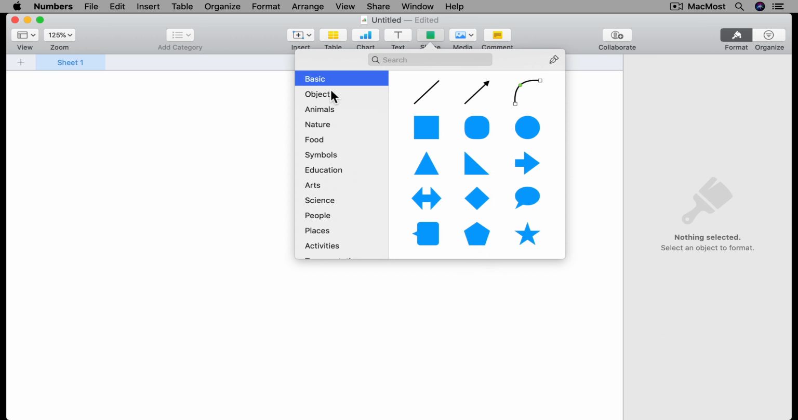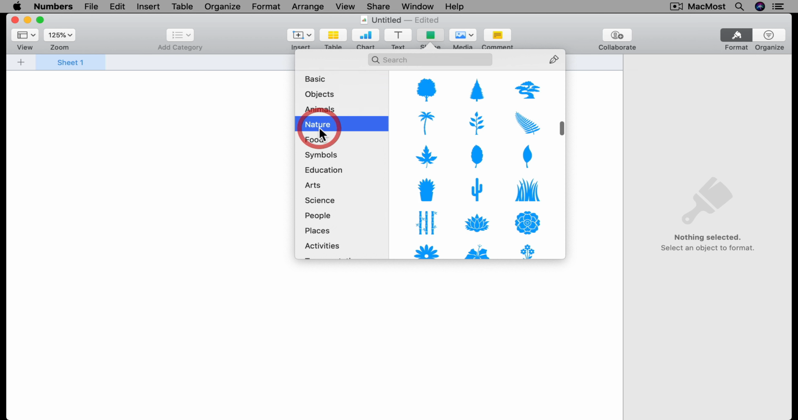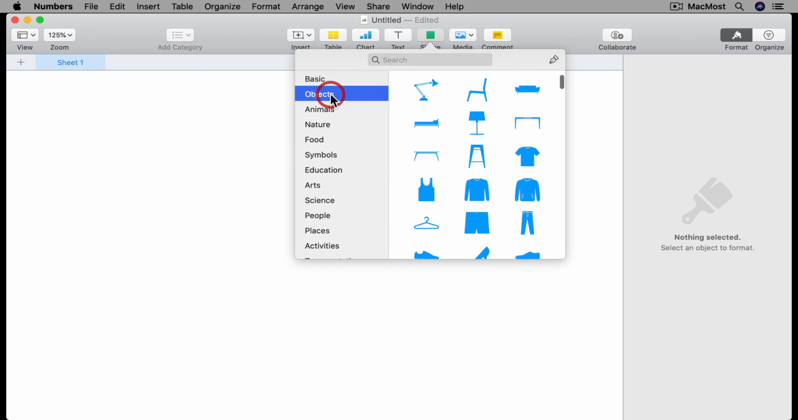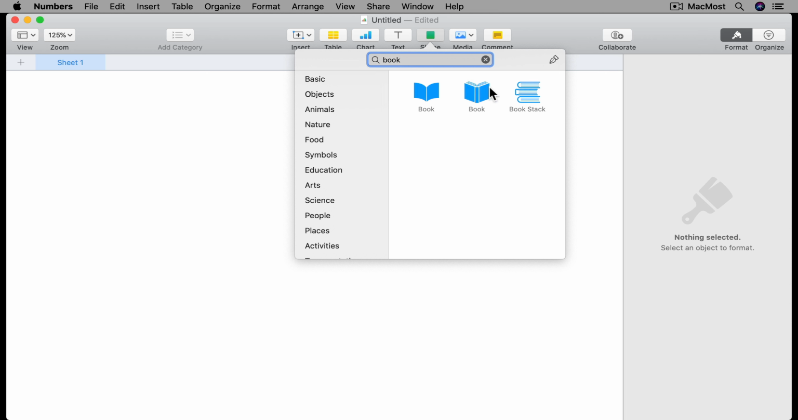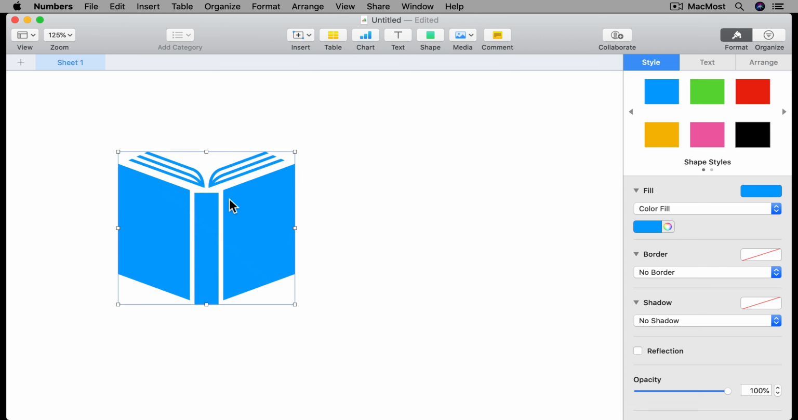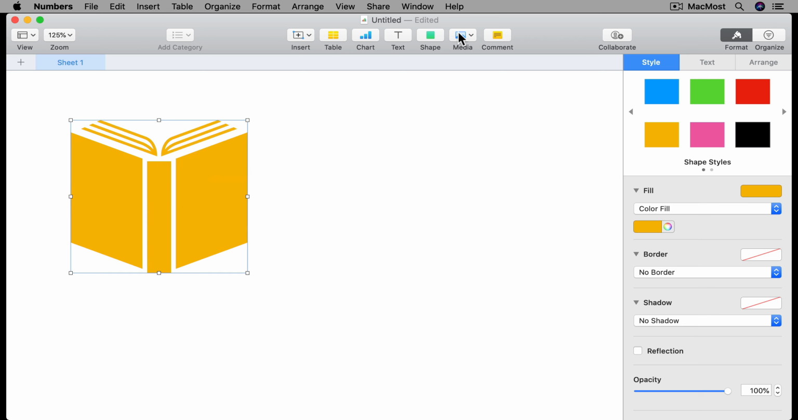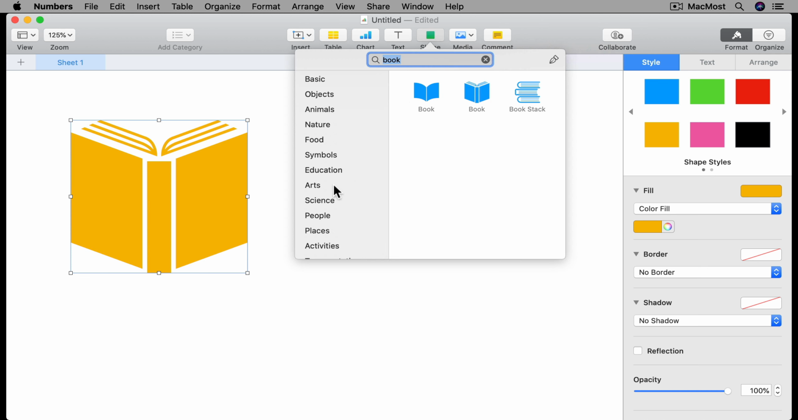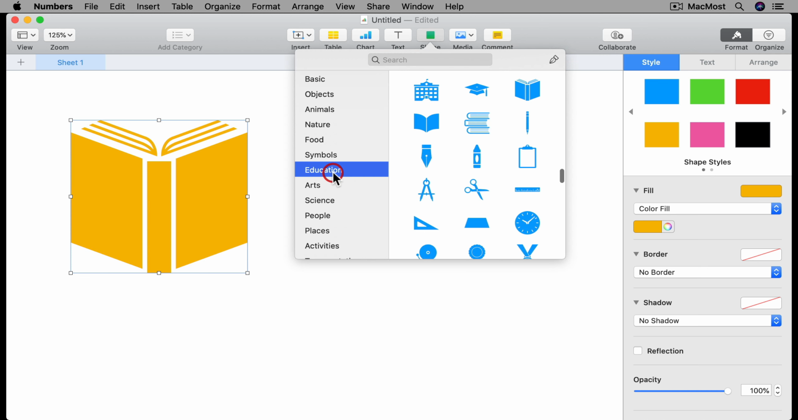There's also the ability to have all these other shapes beyond basic. So there are objects, animals, nature, food, all these different things, and you can search for it. So for instance if you wanted to put an icon for a book, you can search for book and you can say, oh, this is a great little image here and I can use this and I can change its color and different things about that particular image. So you can choose from this huge library of these monochromatic images under shapes to represent all sorts of things. It makes building infographics really easy.